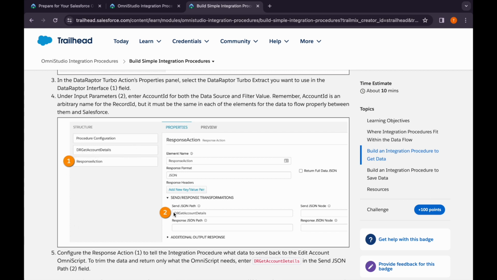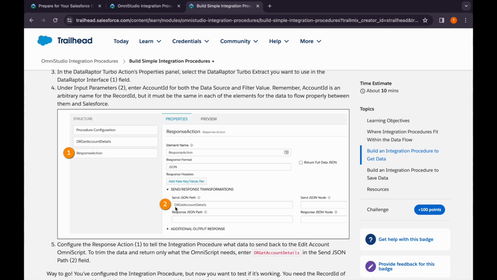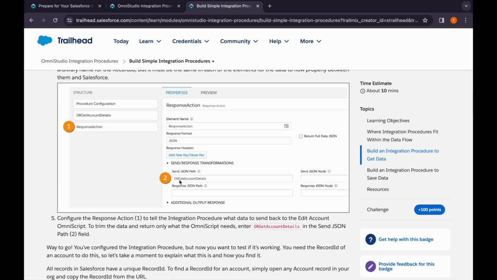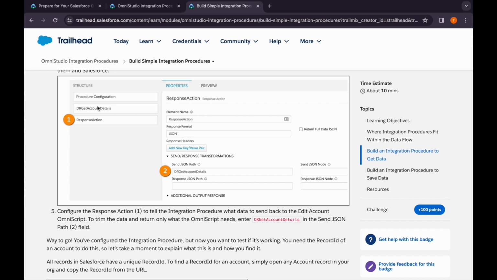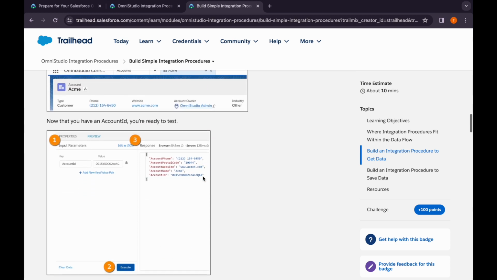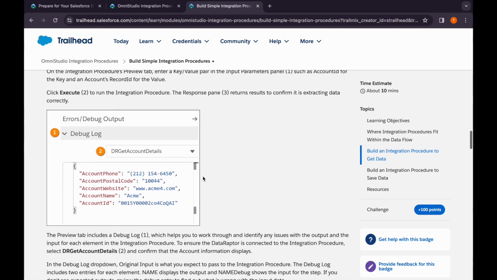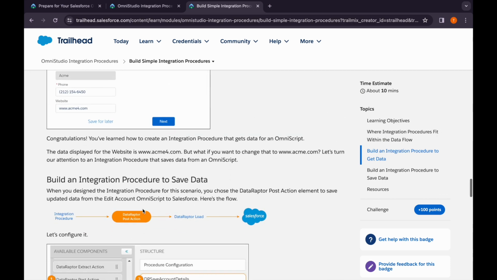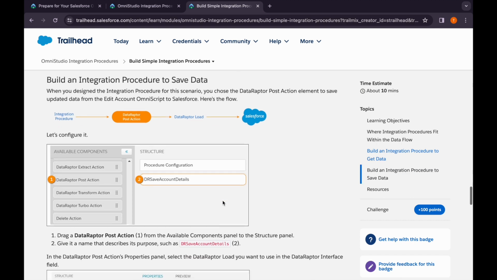So we will have this value or this name in send JSON path. If in case you want to send a particular node, then we can have the relabel of that node here. But currently we want to send the whole data of that JSON of this particular element, so we will send its name in the send JSON path field, and then we will have the data. We can preview it in omniscript as well. Yes, and similarly we are doing it to save the data as well.